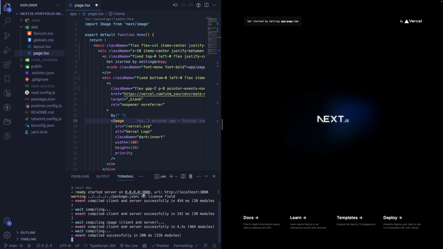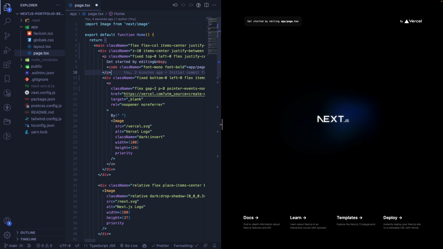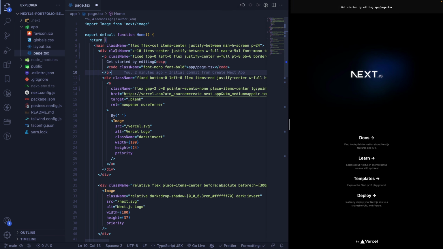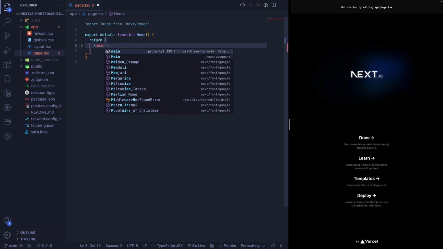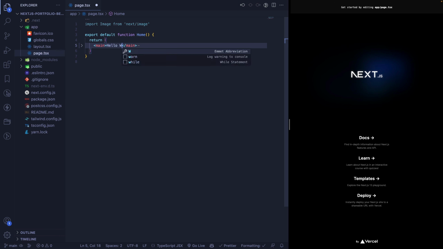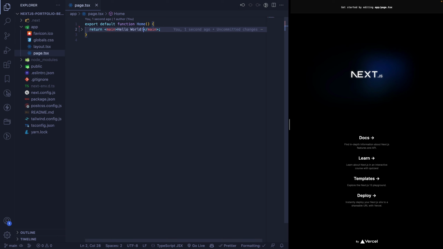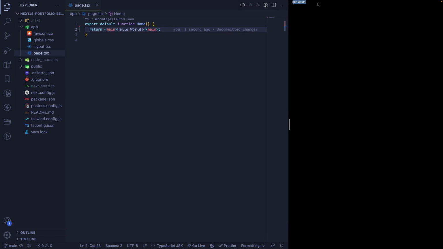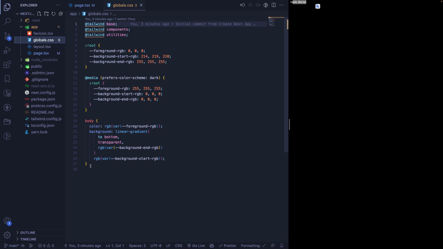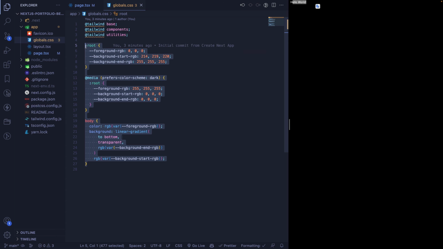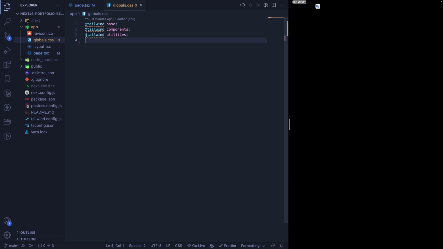Like this. And then we can clean our Next.js project. First, we will get rid of all unnecessary things. You can remove all the main content from here and we can say hello world like this. As you can see, now we have a clean project. And then we can go to our globals CSS and we can get rid of all these things because we are not going to use it.